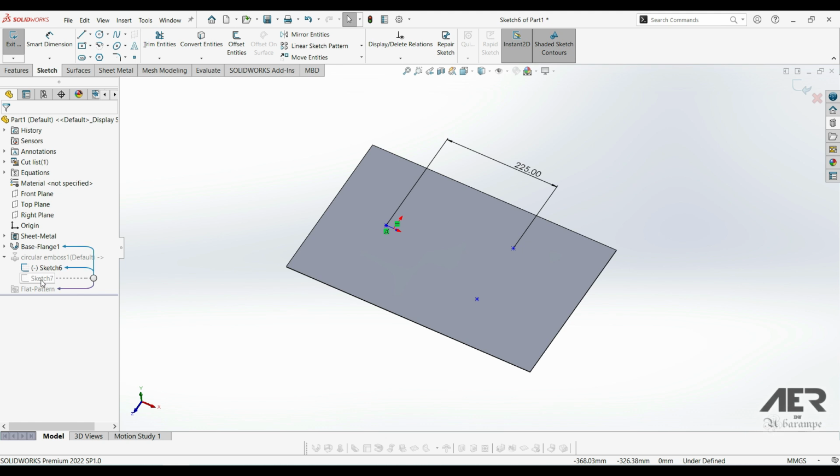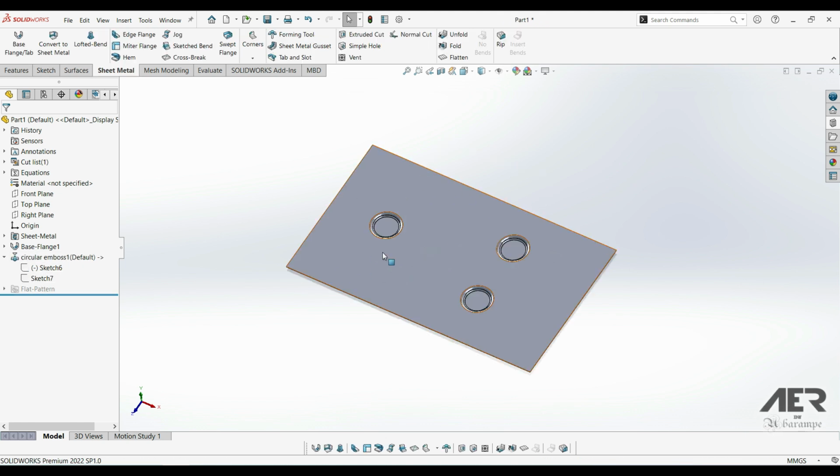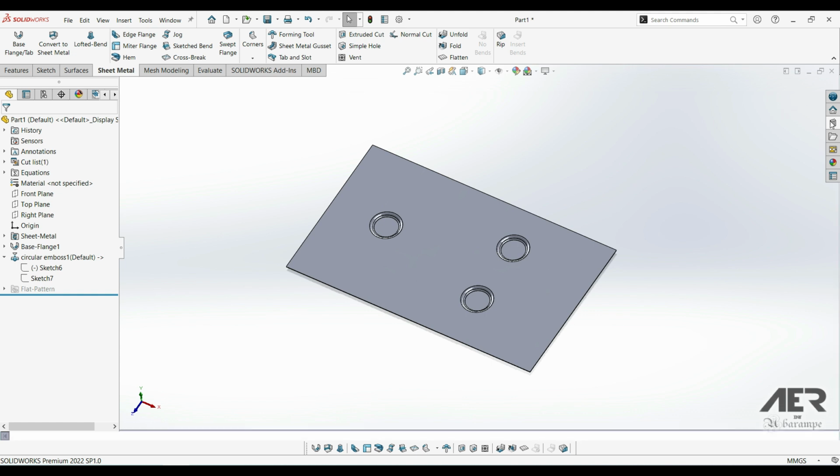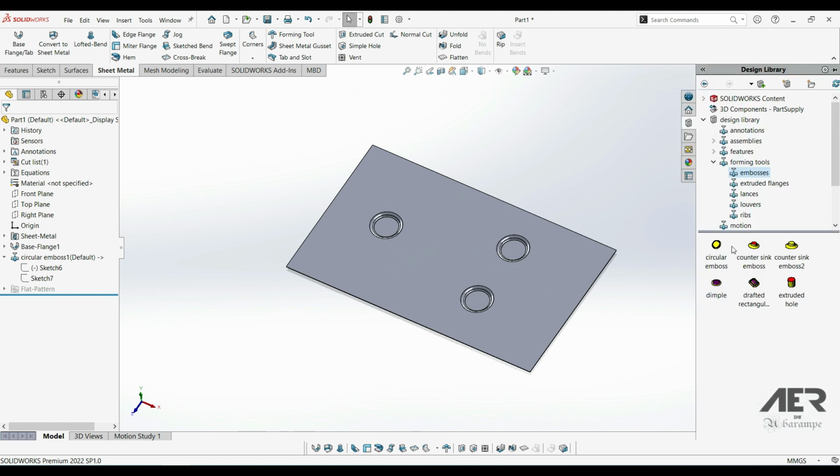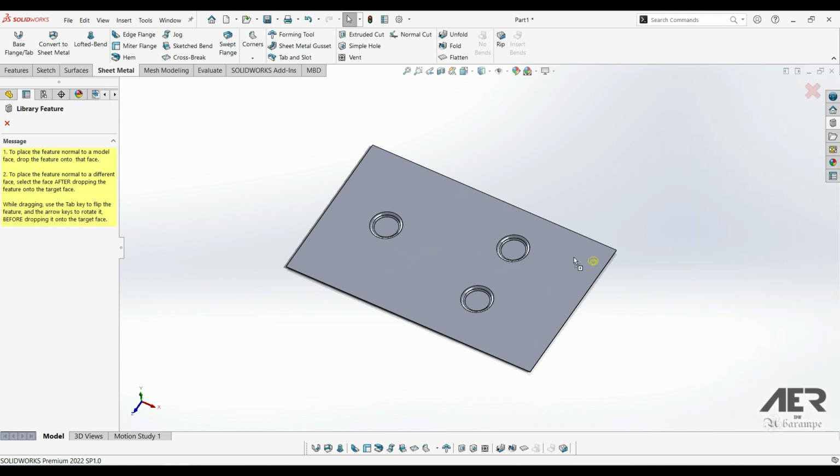As I mentioned briefly earlier, we can also make cuts with these forming tools. So if we open the design library again, if we look at these different form tools, the ones with the red face actually make a cut. So a yellow face will bend the material, and a red face will cut the material. So I'm going to go back to embosses. I'm gonna get this countersink emboss, and I'm gonna try that one. Just gonna drag it into the model, place it on the face where we want to make the feature.